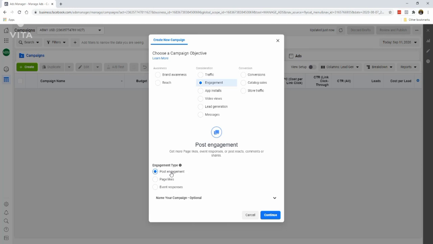But again, I don't recommend that you spend a lot of budget buying page likes, because that's not where the income is going to come from. That's not where the action is going to be at, all right? So if you're going to buy page likes, you can go ahead. I'm just saying don't spend a lot of money doing that, okay? Spend most of your budget on conversions, all right?